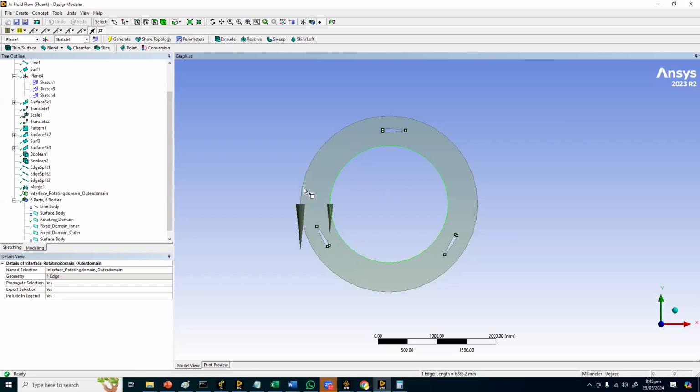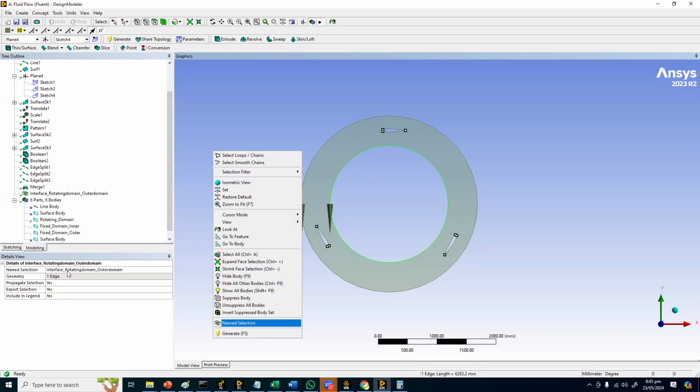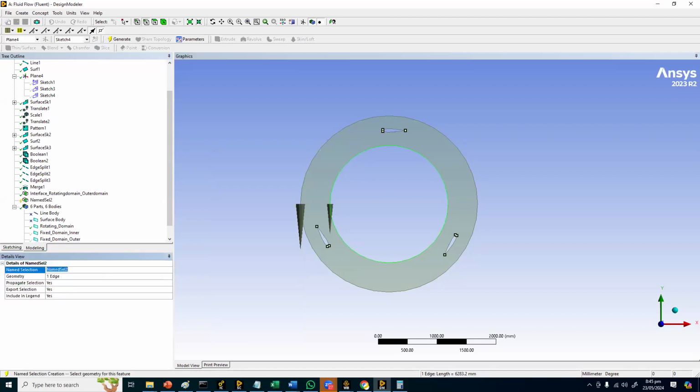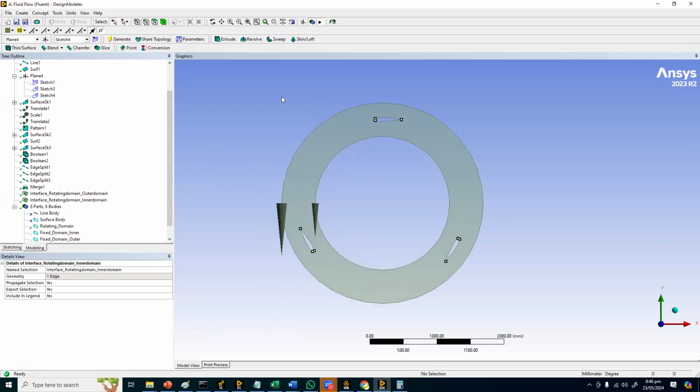Now this is going to be interface with the inner domain. So I'm going to put the name selection. This is the interface rotating domain. And this is going to make interface with the inner domain. Okay. And click on generate and save it. Right. So we have these two boundaries done.